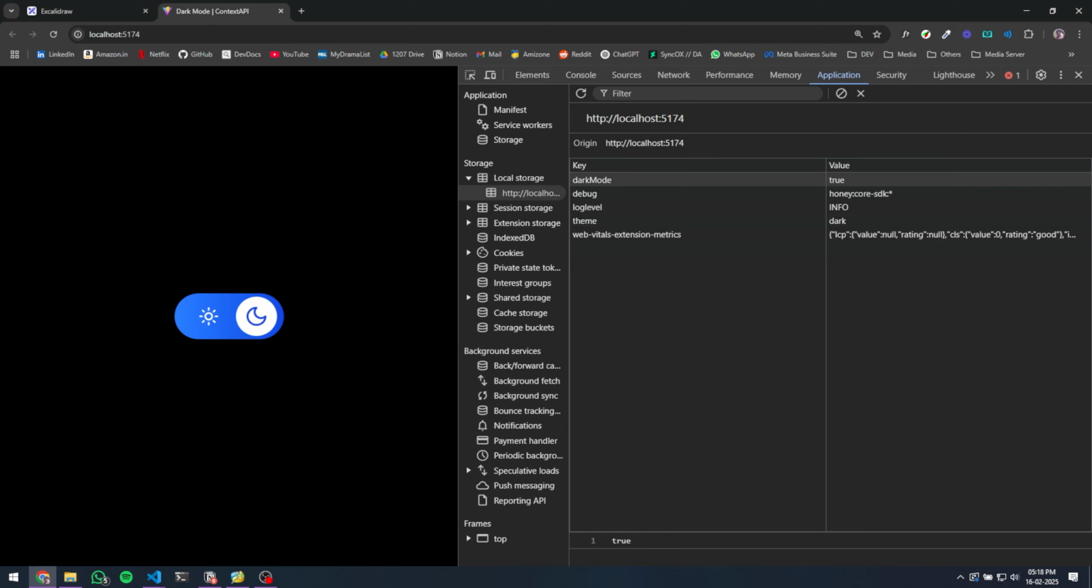That's how you create a dark mode switcher in React using Tailwind and context API.